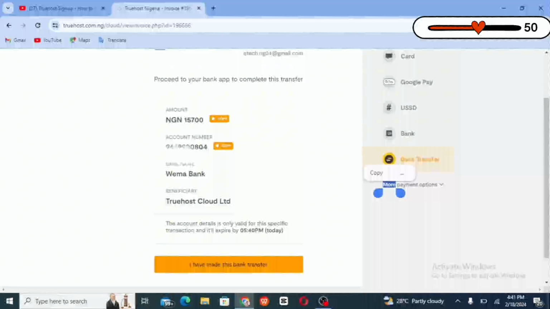And I believe the name on the account should be TrueHost. You must see TrueHost. Okay, so just go ahead and do your online transfer and return back to the site.